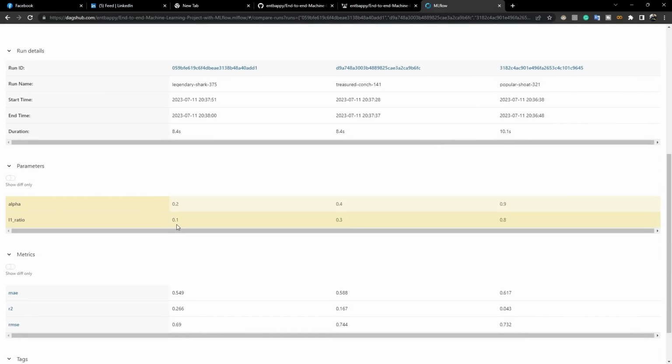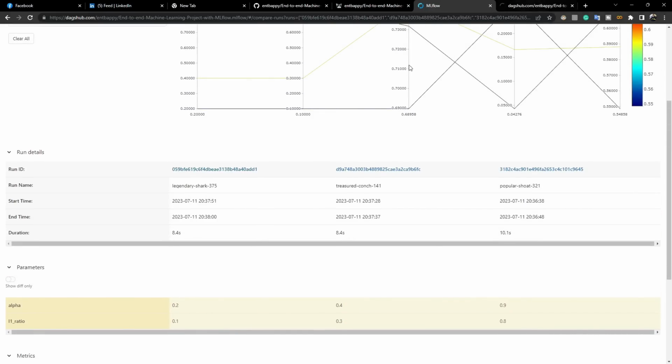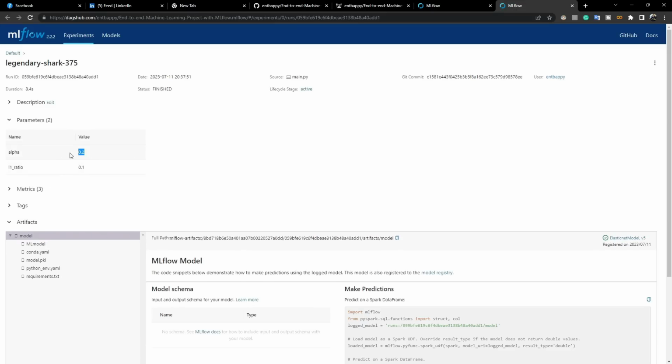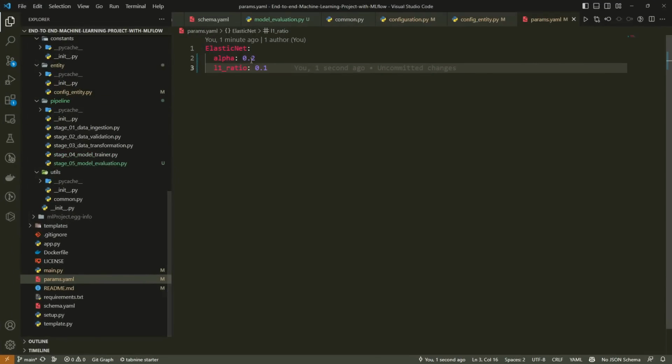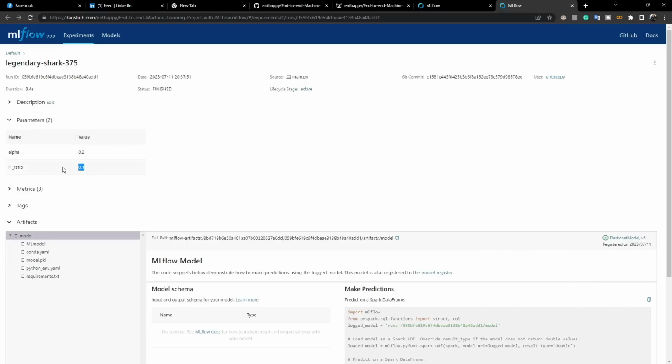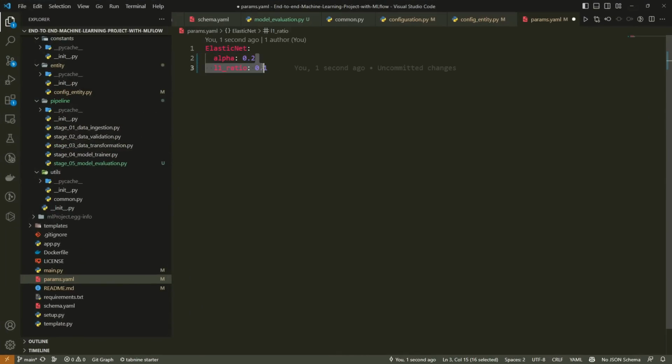See, this is the parameter. Now this is the experiment. Let's go inside and select the parameters: alpha value 0.2, L1 ratio 0.1. Now let's copy this parameter and write it here. Alpha value 0.2 and your L1 ratio 0.1, which I already added. I think this was my last experiment. Now this should be your final parameter.